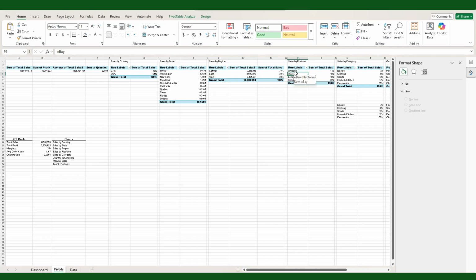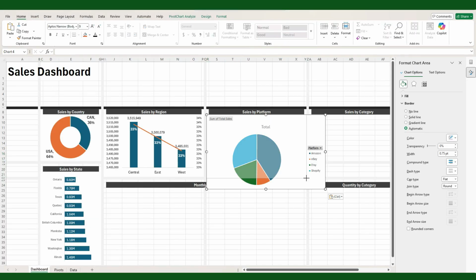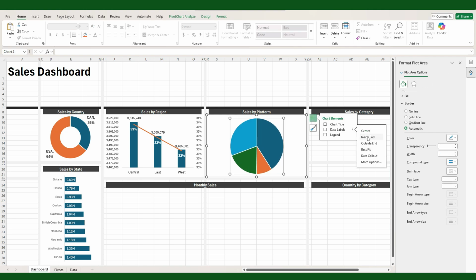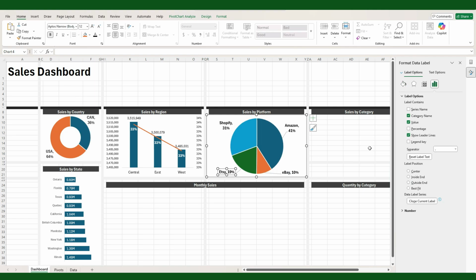For the sales by platform, insert a pie chart and move it to the dashboard. Resize and clean up labels, add data labels outside, change the font size to 12 and bold, and remove the leader line.